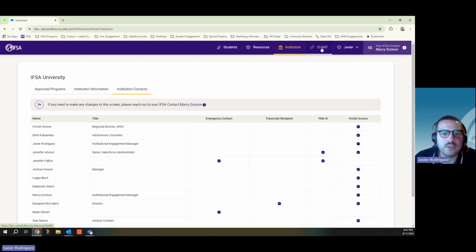Returning to the top of the page, the chart link has not changed. You can still navigate to our Curriculum Hub and Academic Resource Tool for advisors and students by clicking on the chart tab at the top.